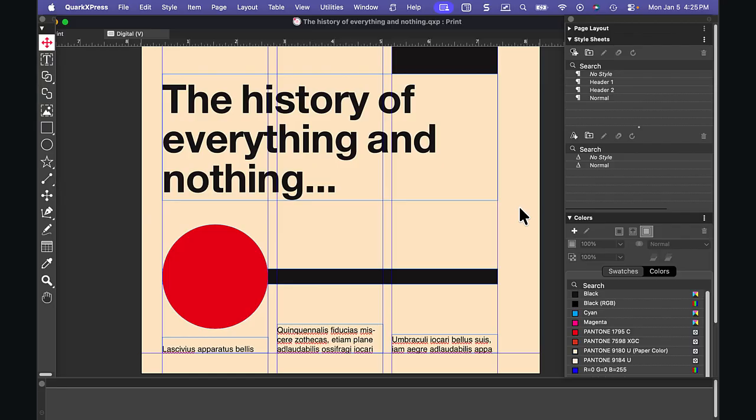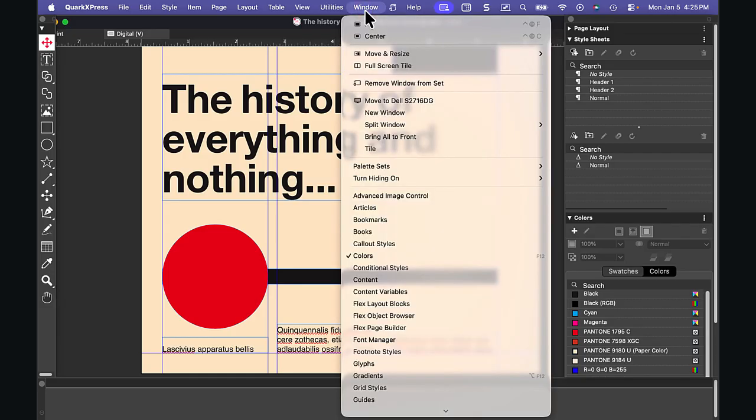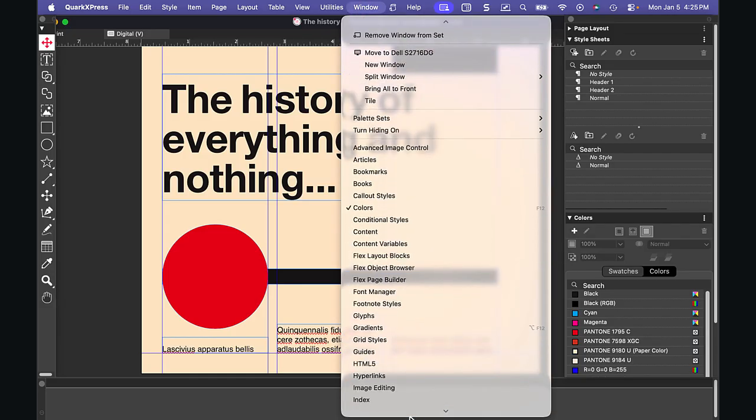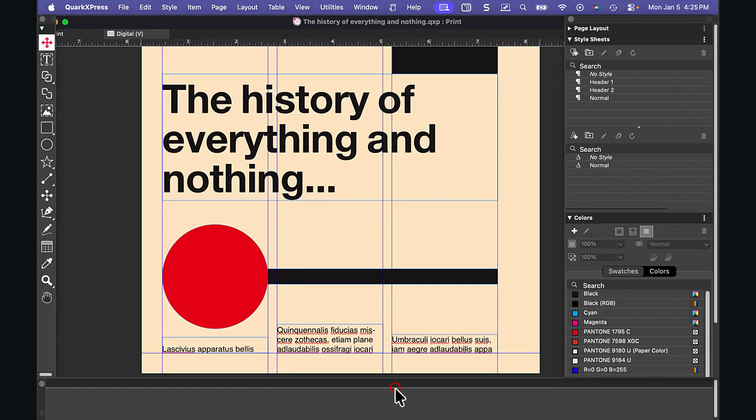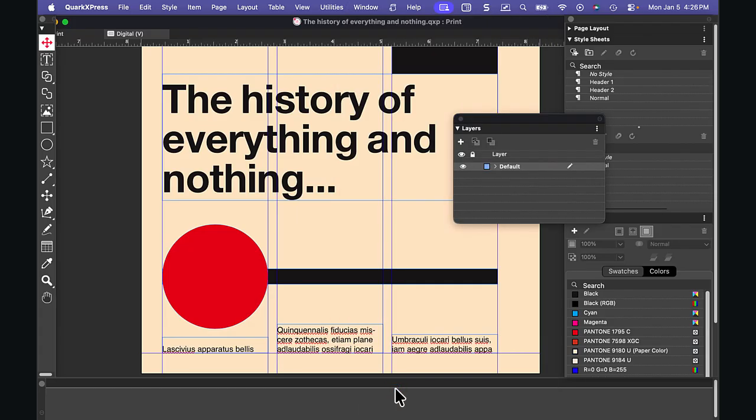For instance, you can make a layer called Notes, put all of your notes throughout the entire project on that Notes layer, and the notes won't print if you tell the layer not to print. So to begin, I'm going to show the layers palette, and that's through the Window menu. I'll scroll down and I'll find Layers. Now by default, there is one layer called Default.